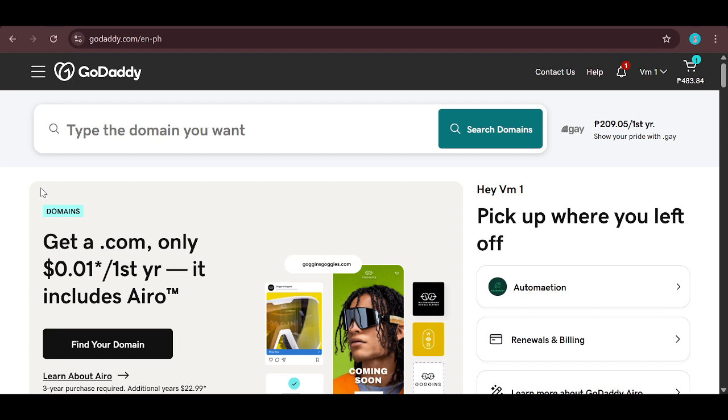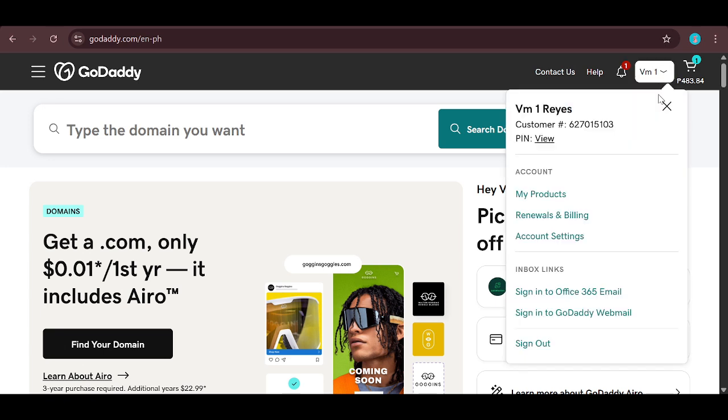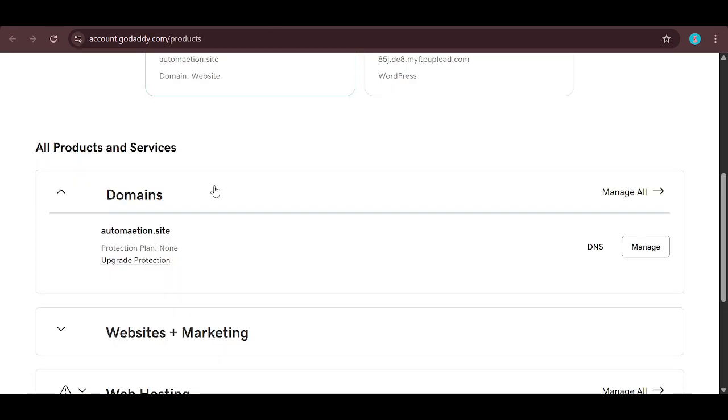Once you're signed in, start on your GoDaddy account homepage. From here, go to your My Products page. This is where GoDaddy lists all of the domains and services you own. Look for the domain that you want to connect to Bluehost. If you have several domains, double check that you're selecting the right one, especially if they have similar names.